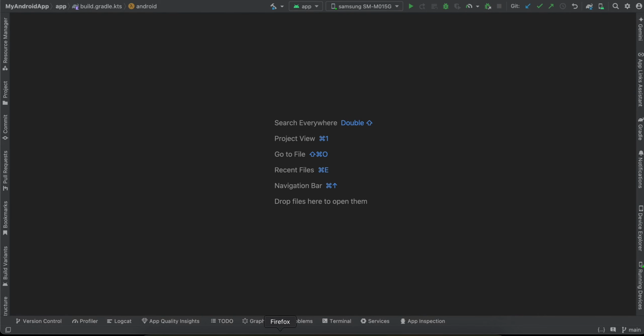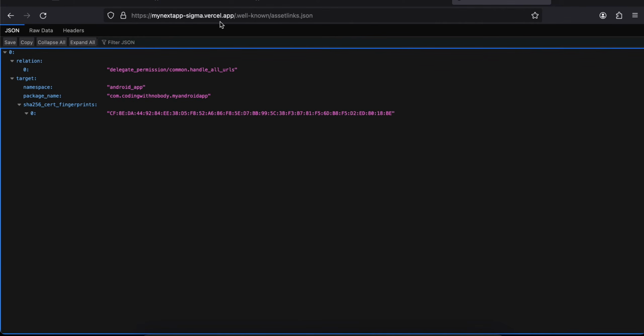Also, again, I'm telling you one important thing. Whatever is your domain, /.well-known/assetlinks.json file should be viewable from your browser. Otherwise, your deep linking will not work. This is the main important part according to me, which a lot of people get wrong.